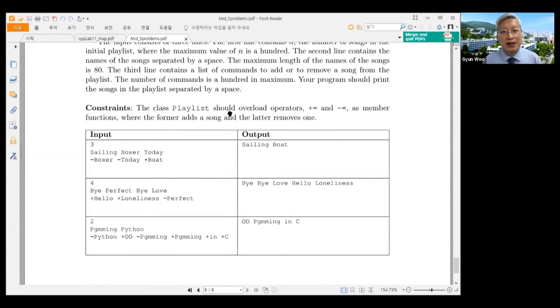The class playlist should overload the operator. You have to overload the 2 operators, addition and subtraction, to add a song and later remove a song. So the first example is just the example, it's different. Sailing, boxer, today, removing boxer, removing today, boat, sailing boat.